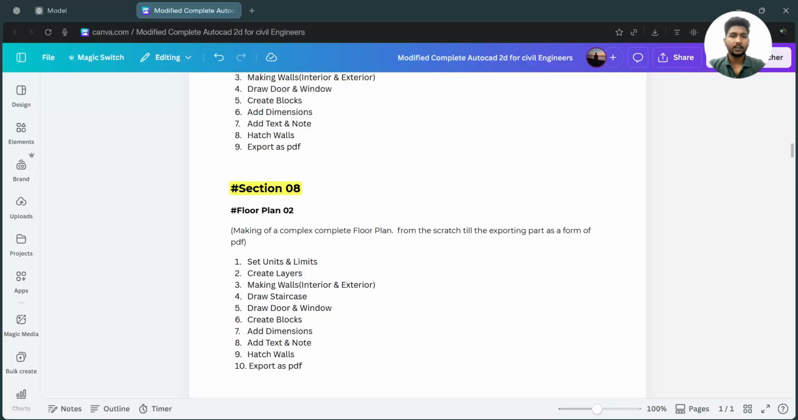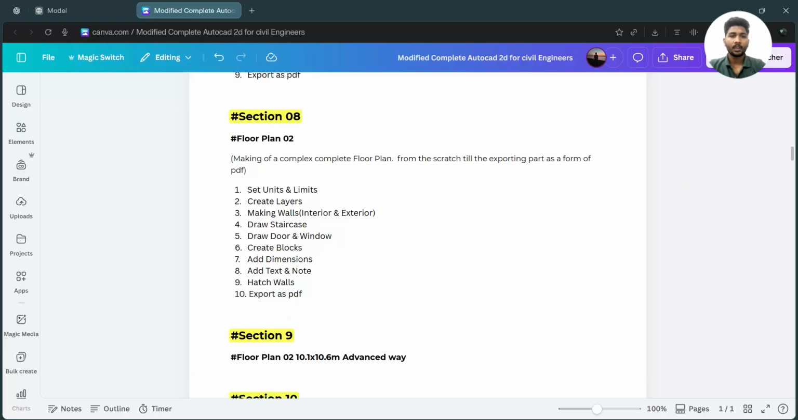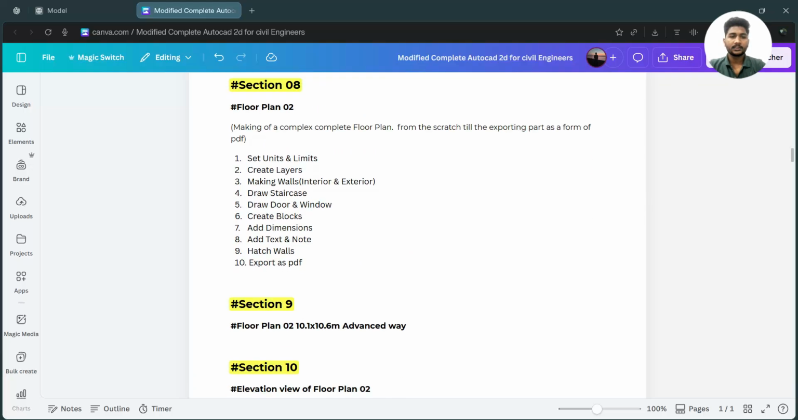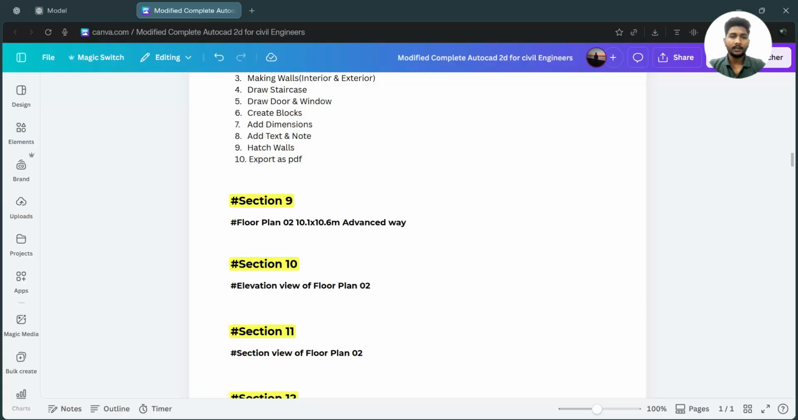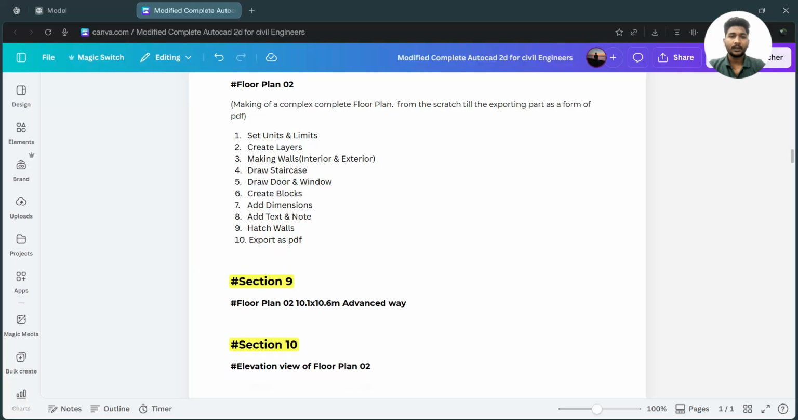Hey everyone, this is Pritham, and today we are going to start with section 9, as we have completed section 8, where we completed floor plan 2 and saw all the 10 steps that need to be covered in a floor plan. Now we are going to start with section 9, which is floor plan 2. The same floor plan we are going to see, but in the advanced, fast way.